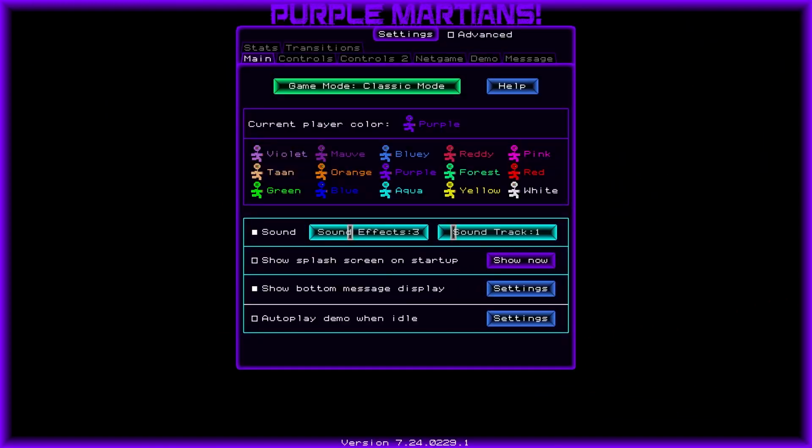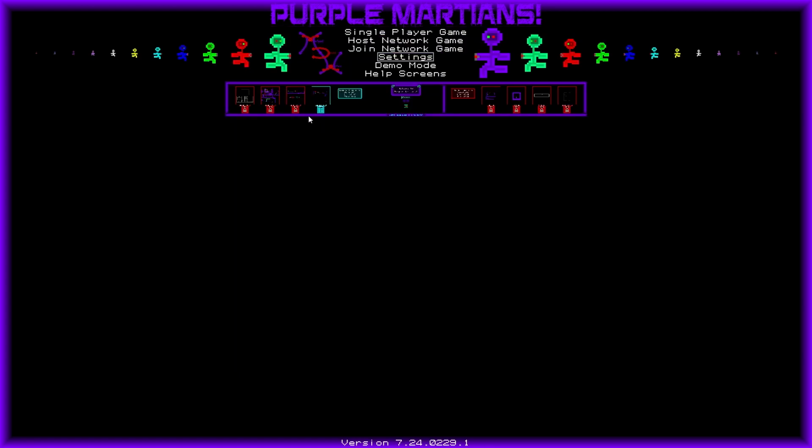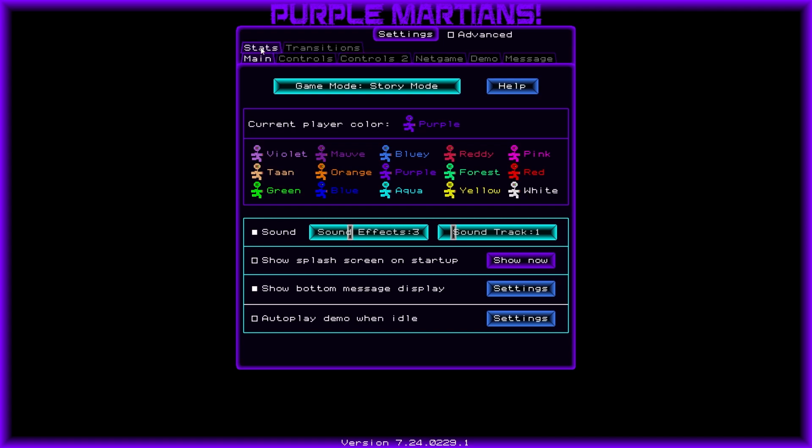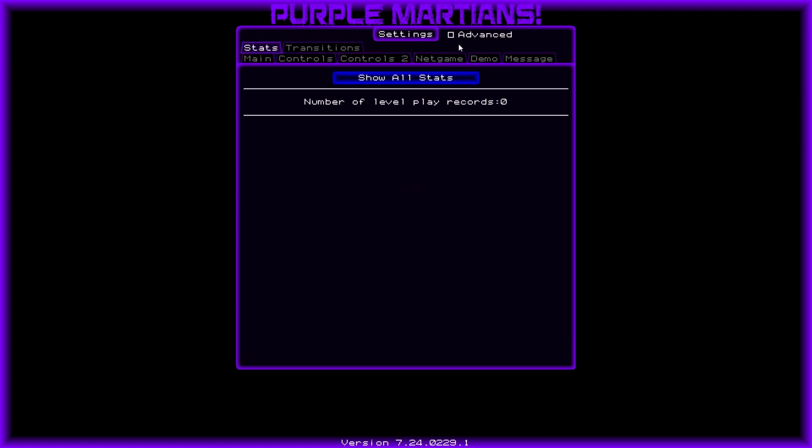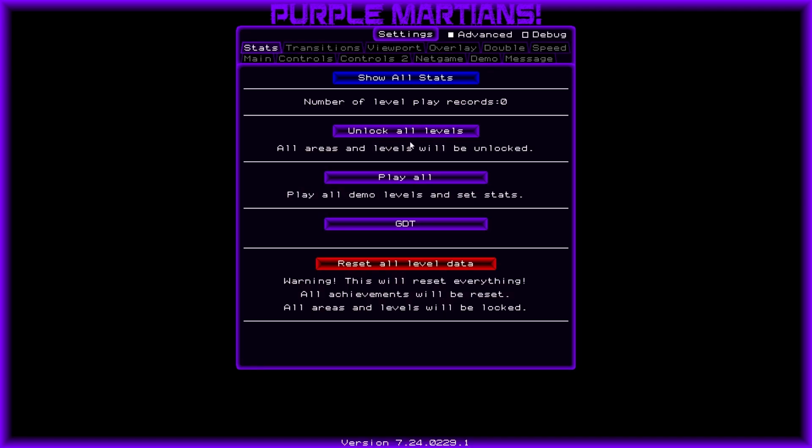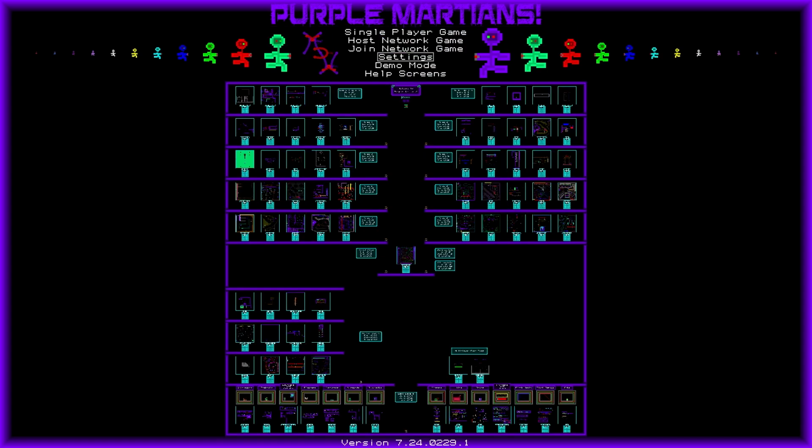If you want to play in Story Mode, but don't want the restriction of the locked levels and areas, you can go to Settings, Stats, check Advanced, and then click Unlock All Levels. Now you can access all levels from the overworld in Story Mode.